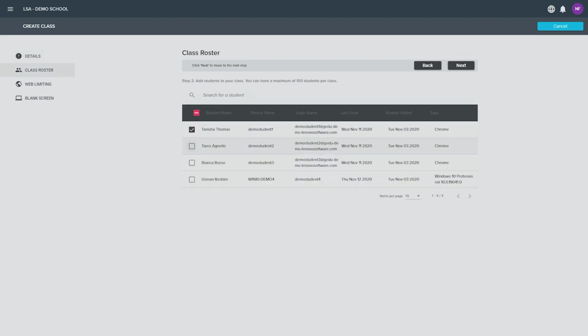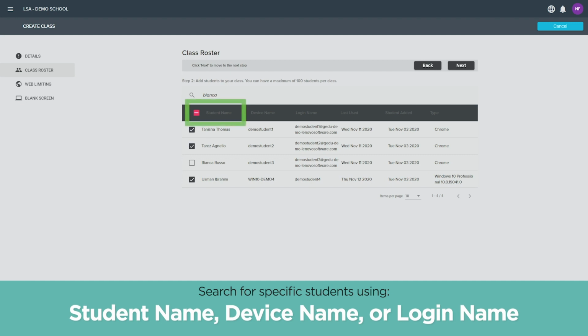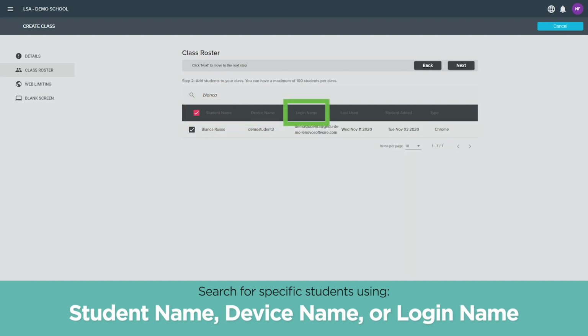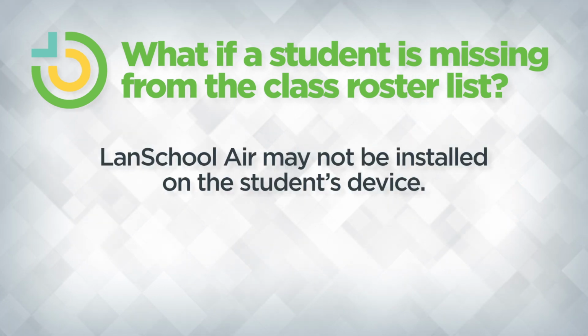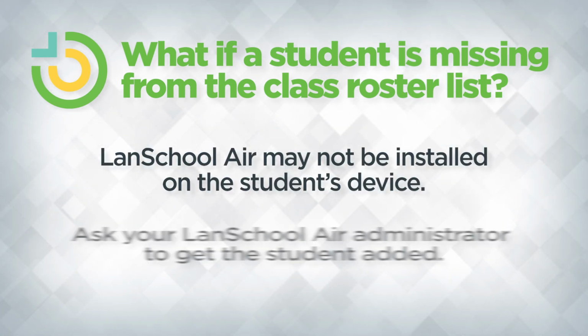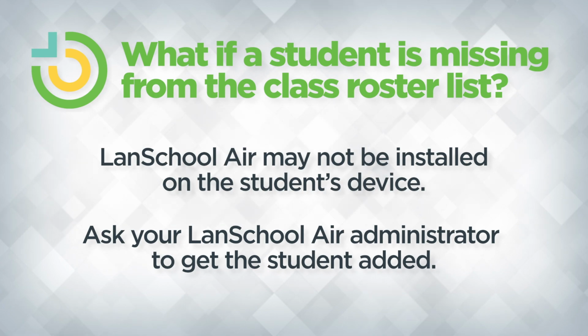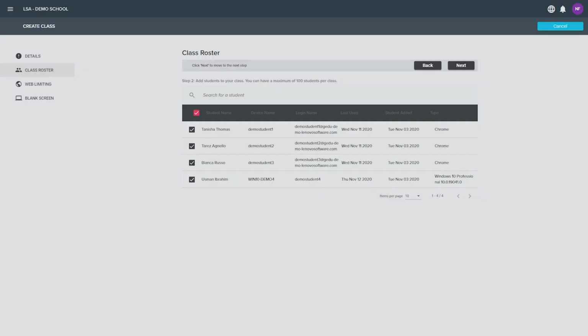Select the student devices from the list that should be included in the new class. Search for specific students by student name, device name, or login name. If a student does not appear in the roster list, LanSchool Air may not be installed on their device. Check with your LanSchool Air administrator about getting the student added. Once finished making selections, click the Next button to continue.